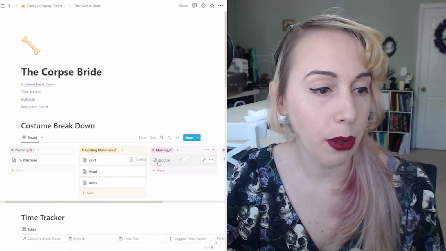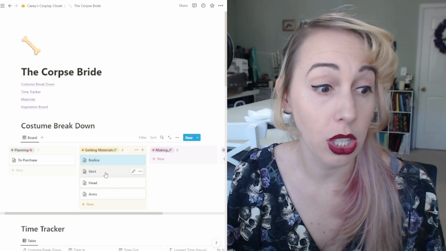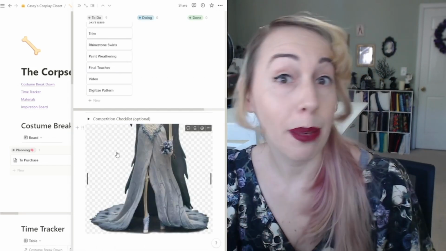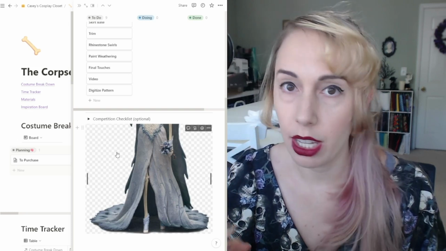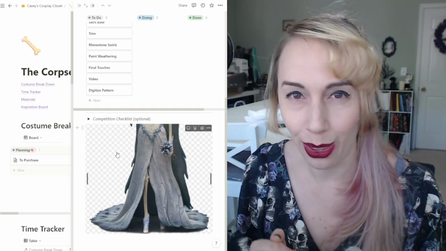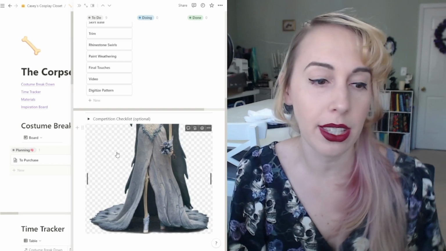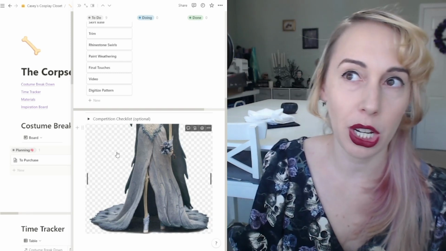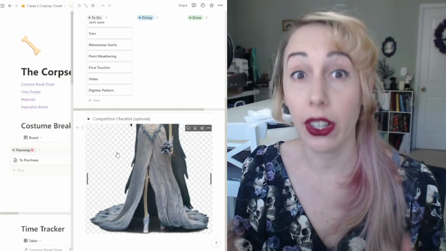The next piece that we're going to be working on is the skirt. I'm going to be using the same satin as the bodice. It's this Duchess matte satin. I actually really want to make my skirt really long, not obnoxiously long. I still want to be comfortable at a convention, but I would love to make it fairly long.